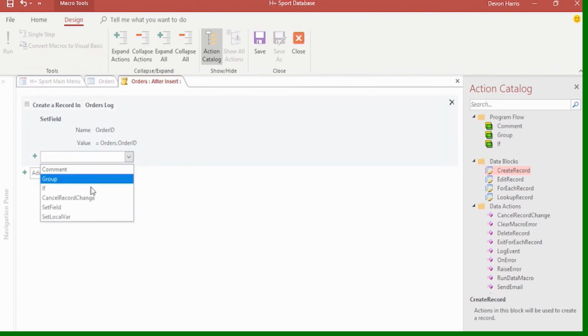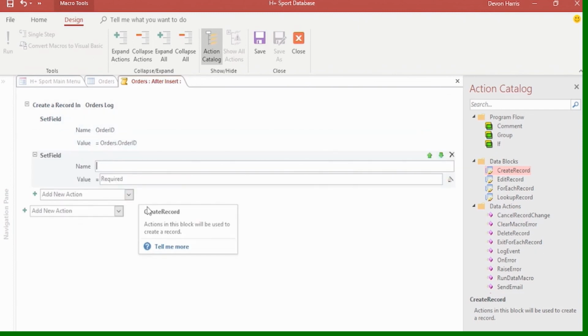Next, we're going to set another field value. This time it'll be the date stamp field. And I'll set it to the value of a function called now. That's simply the word now, followed by an open parenthesis and a closing parenthesis. This is one of Access's built-in functions that'll return the current date and time.